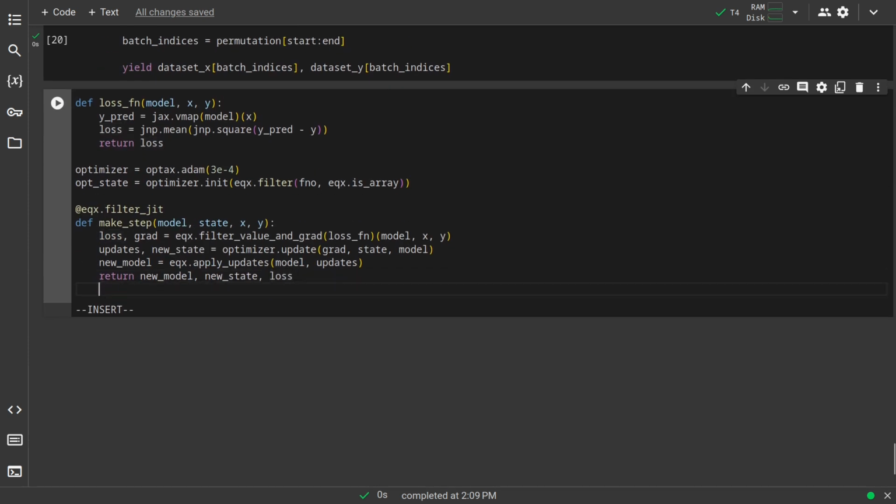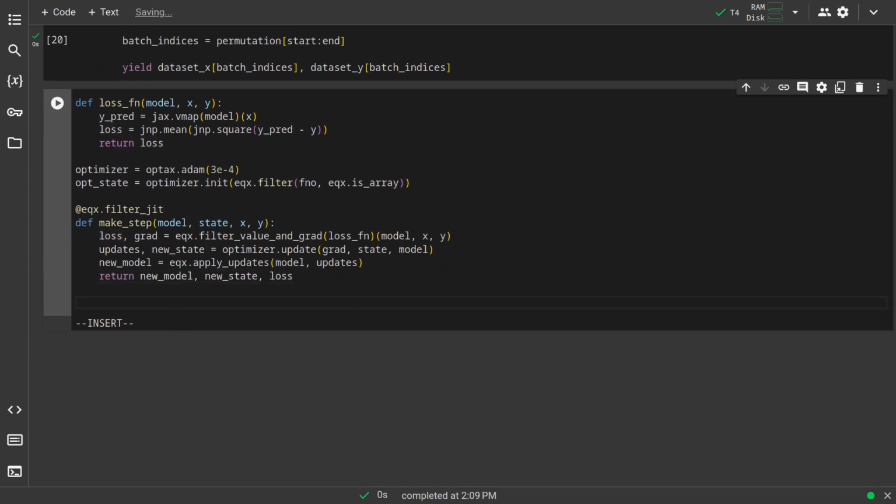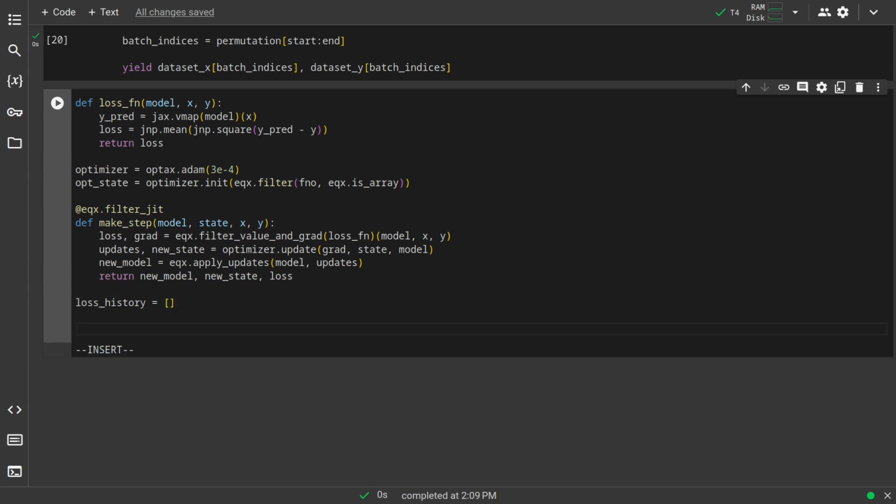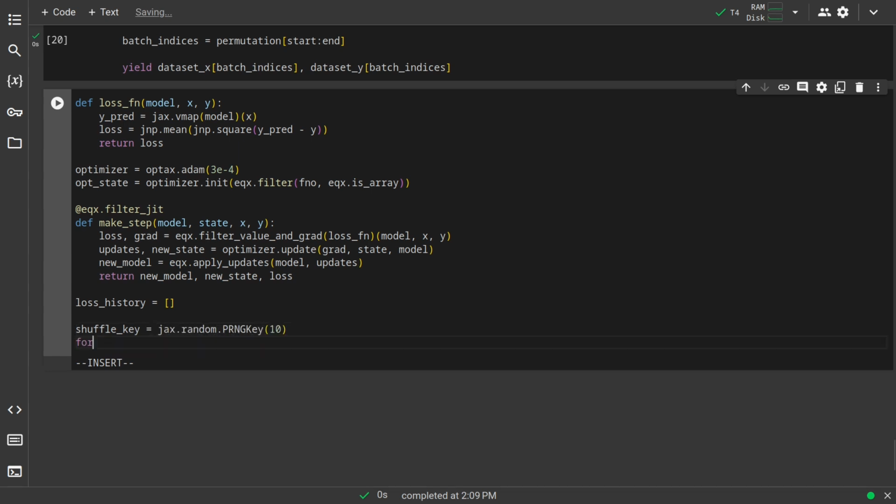Okay. So let's go down and then do the actual training loop. And I want to record the loss. So let's create an empty list and call it loss history. And then we also need a shuffle key, generally a key which makes the dataset shuffling reproducible. So let's say shuffle key and use jax.random.PRNGKey.